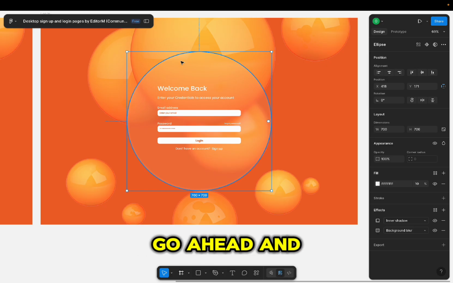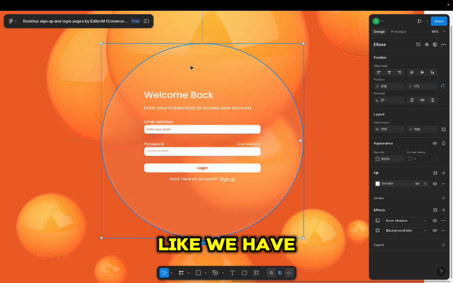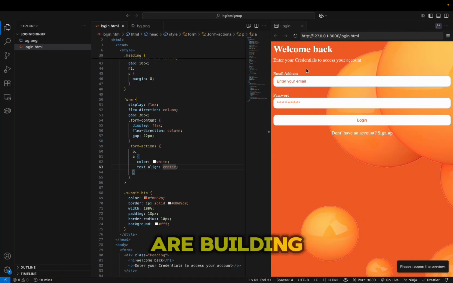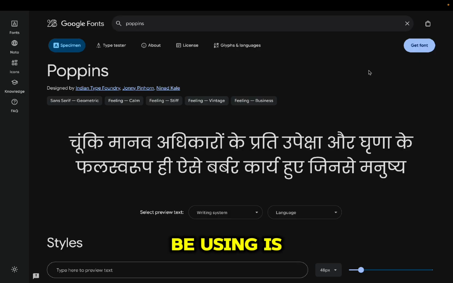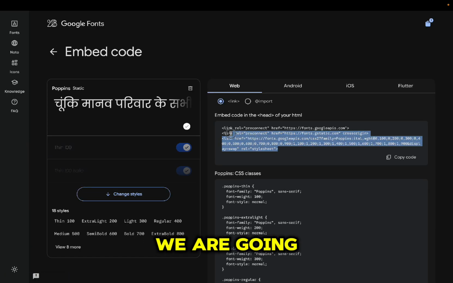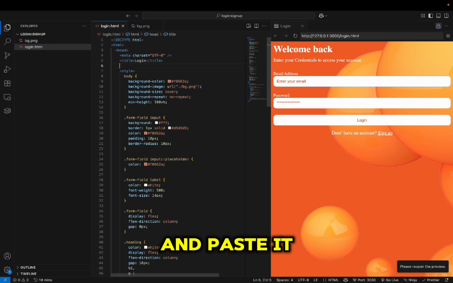Now before we go ahead and start styling the actual transparent background like we have here in the design, one thing to point out is that the fonts in the design and the fonts in what we are building don't yet look the same. So let's fix that first. The font we are going to be using is Poppins. You can get it for free at fonts.google.com. Click on get fonts, click on get embed code. We're going to copy this link, come here and paste it in.